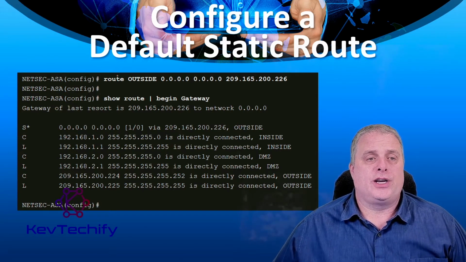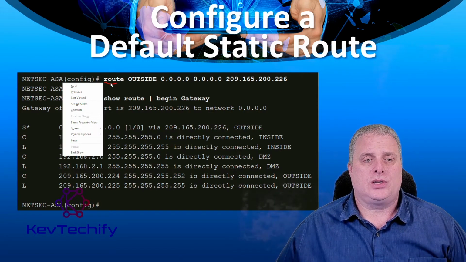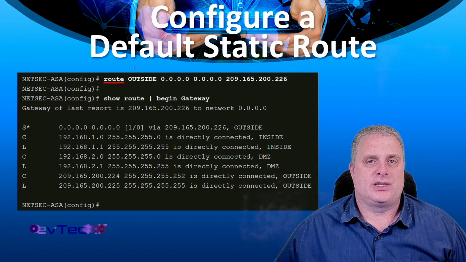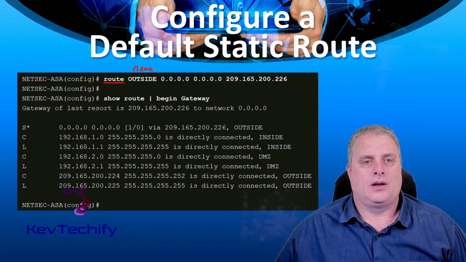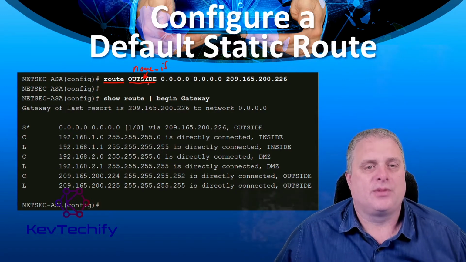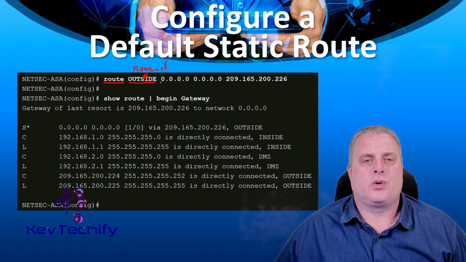From global configuration mode, we use the keyword route, and then we give it the name. This is the name of our interface. We called one of our interfaces outside, so that's what we'll put in here. Then we do our 2 quad zeros.